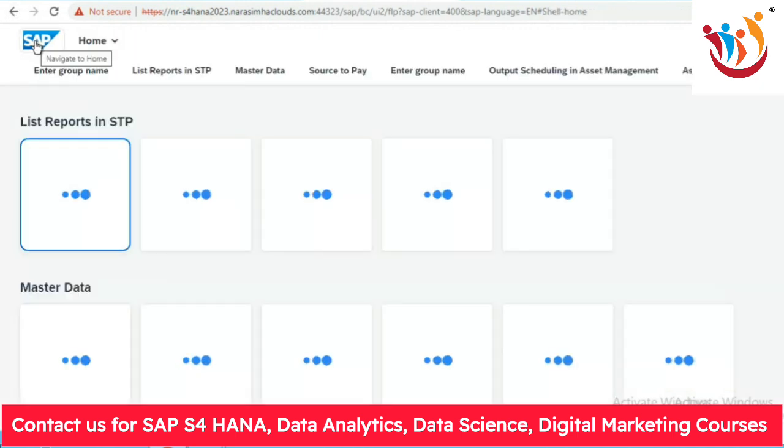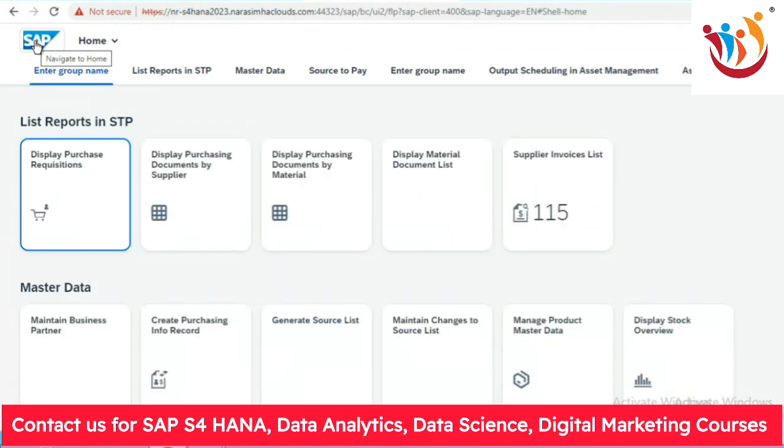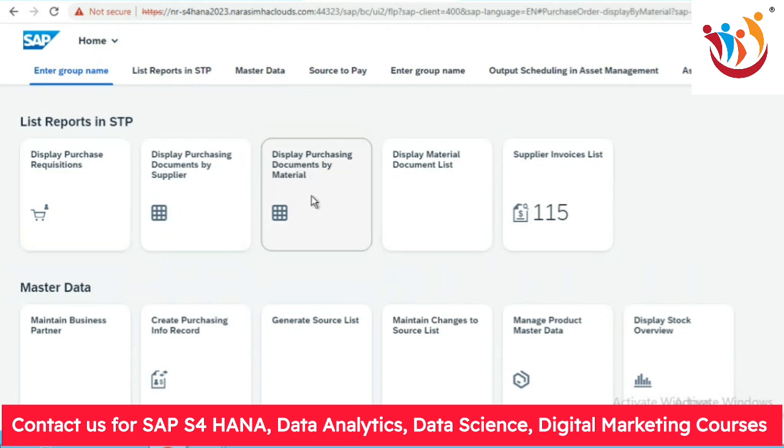After the purchase requisition, the next is our purchase order. For the purchase order, we have two FIORI tiles to execute the list report. One is Display Purchasing Document by Supplier and the other is Display Purchasing Document by Material. The difference between them: by using the supplier tile, we get the report listed by the supplier, and with the other we get the list display by the material. So we can execute the list display by the material. Click on that FIORI tile.